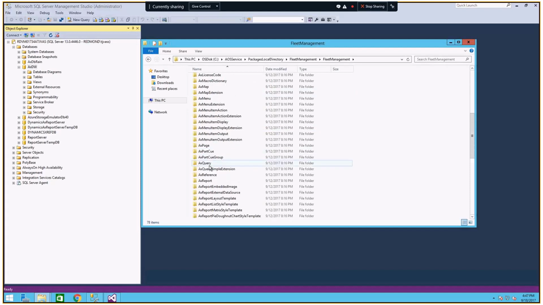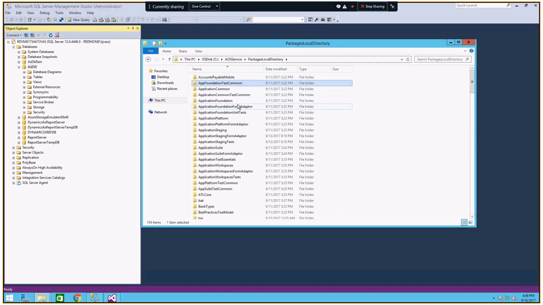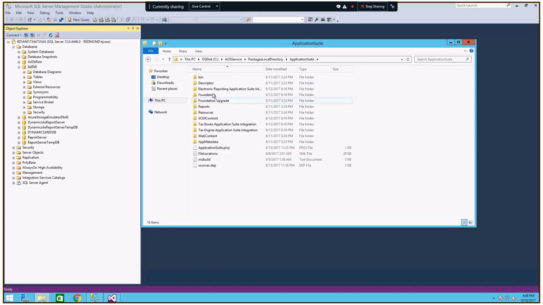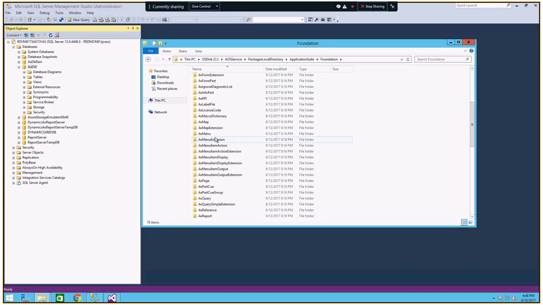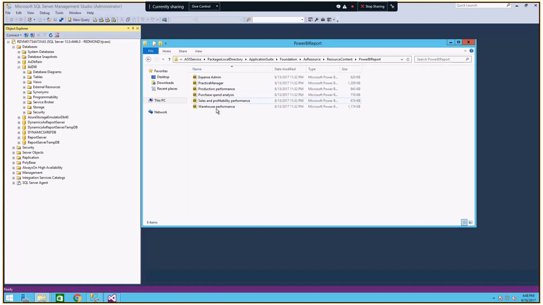and then under the resources, AX resources, another VS content, and there's a Power BI collection. And these are the Power BI reports that are present in the fleet management workspace. I'll go back. I prefer to deal with App Suite ones. They're just a little bit more interesting. So let's go to the App Suite version. I went to Foundation, AX resource, VS content, Power BI report. And again, I got a bunch of Power BI reports that shipped with the product.